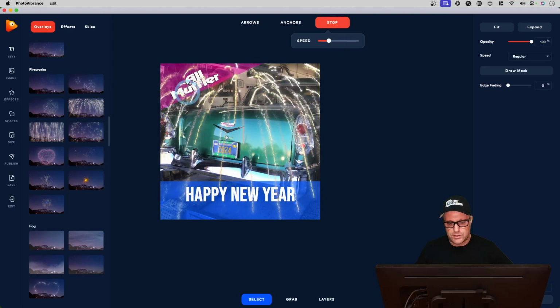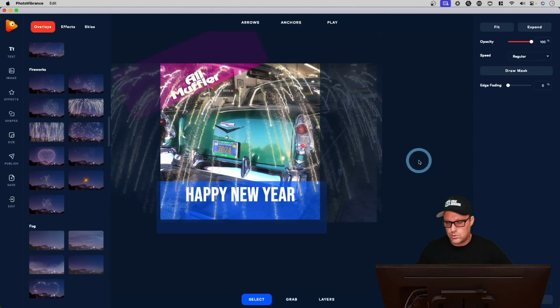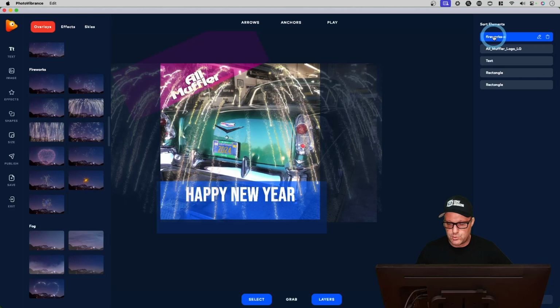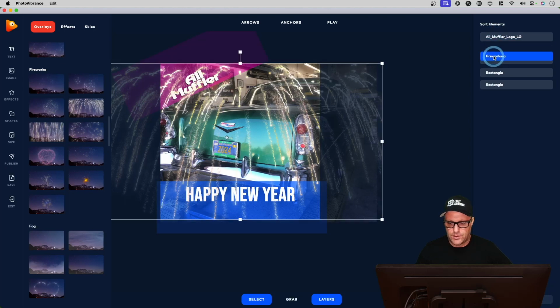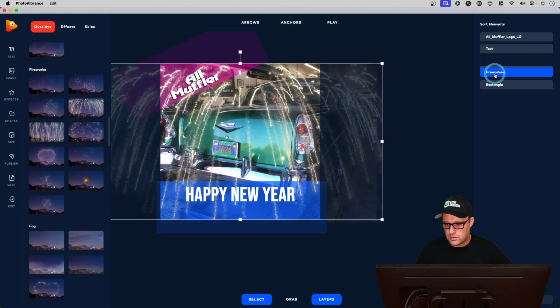But maybe what I want to do is have the animation behind the logo. So the way I would do that is I would go show all layers, and then I would just bring the fireworks down below the text here. But maybe it's still above the rectangles. Let's try that and see what that looks like. So that's pretty good. Let's go ahead and bring it to the bottom and play that again.